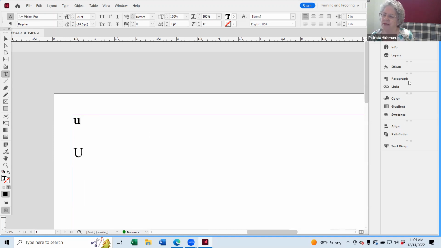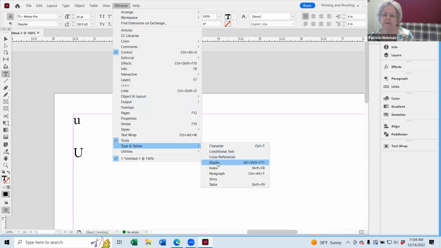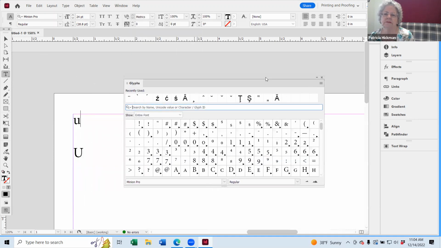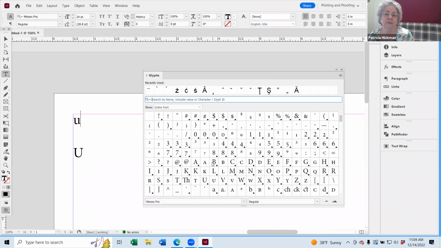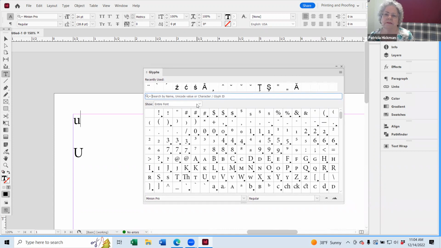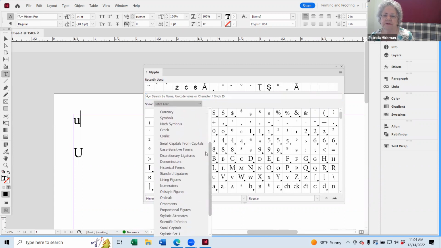We have a panel over here that shows frequently used commands, frequently used little tabs that we might need. I don't see the one I want to use, so I'm going up to Window, to Type and Tables, to Glyphs. So this is a pop-up box. It's much like in Microsoft Word and in Publisher. I don't see a subset, but here's some different little box. So we can see if we have subsets here.